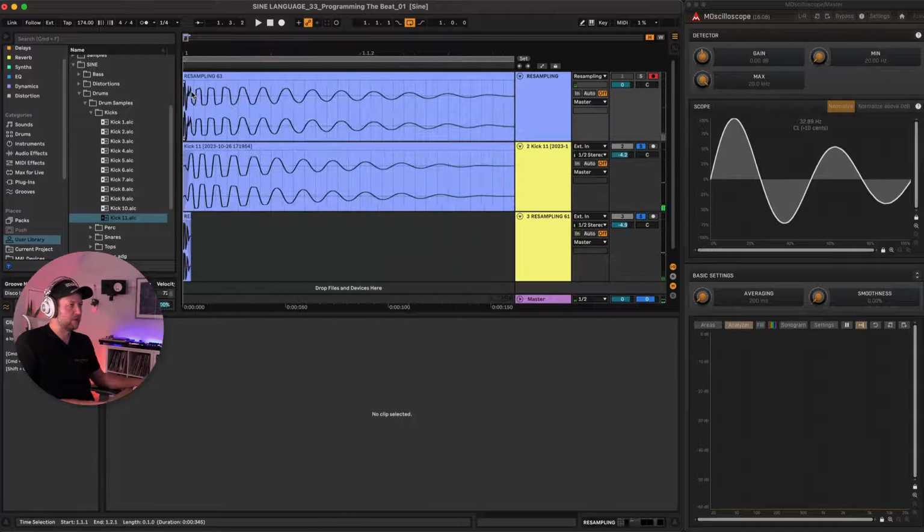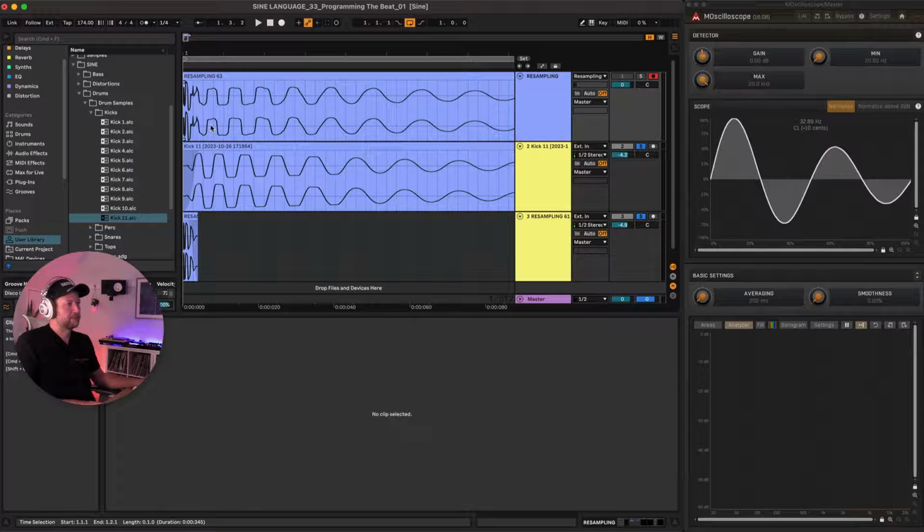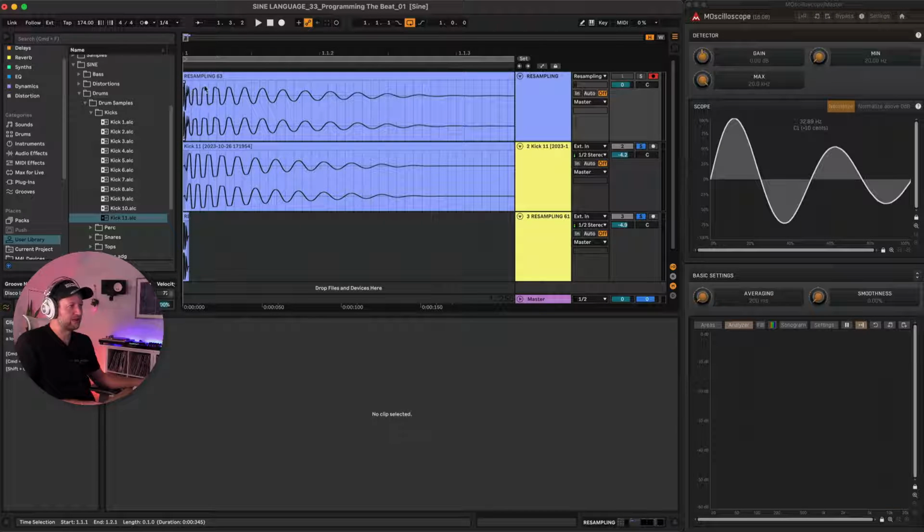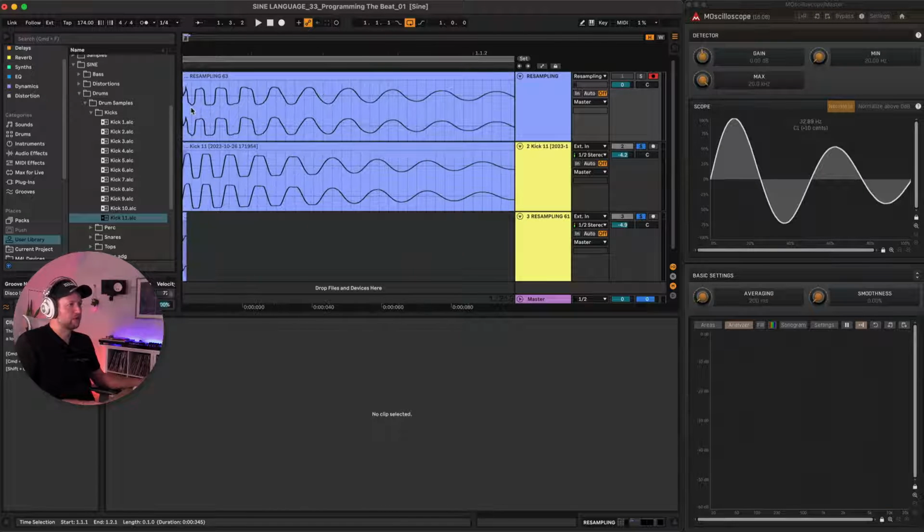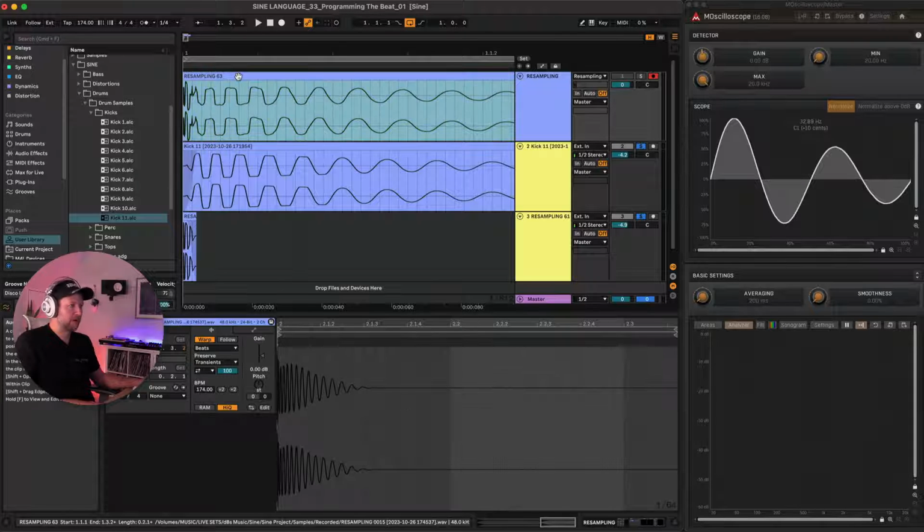So now we can see a lot more clearly that transient, but we've lost a little bit of weight here. You can see this is really loud and this is a bit quiet. So to fix that, we can just hit record again, and then in our resampling lane, see what we're getting as we adjust the different levels.